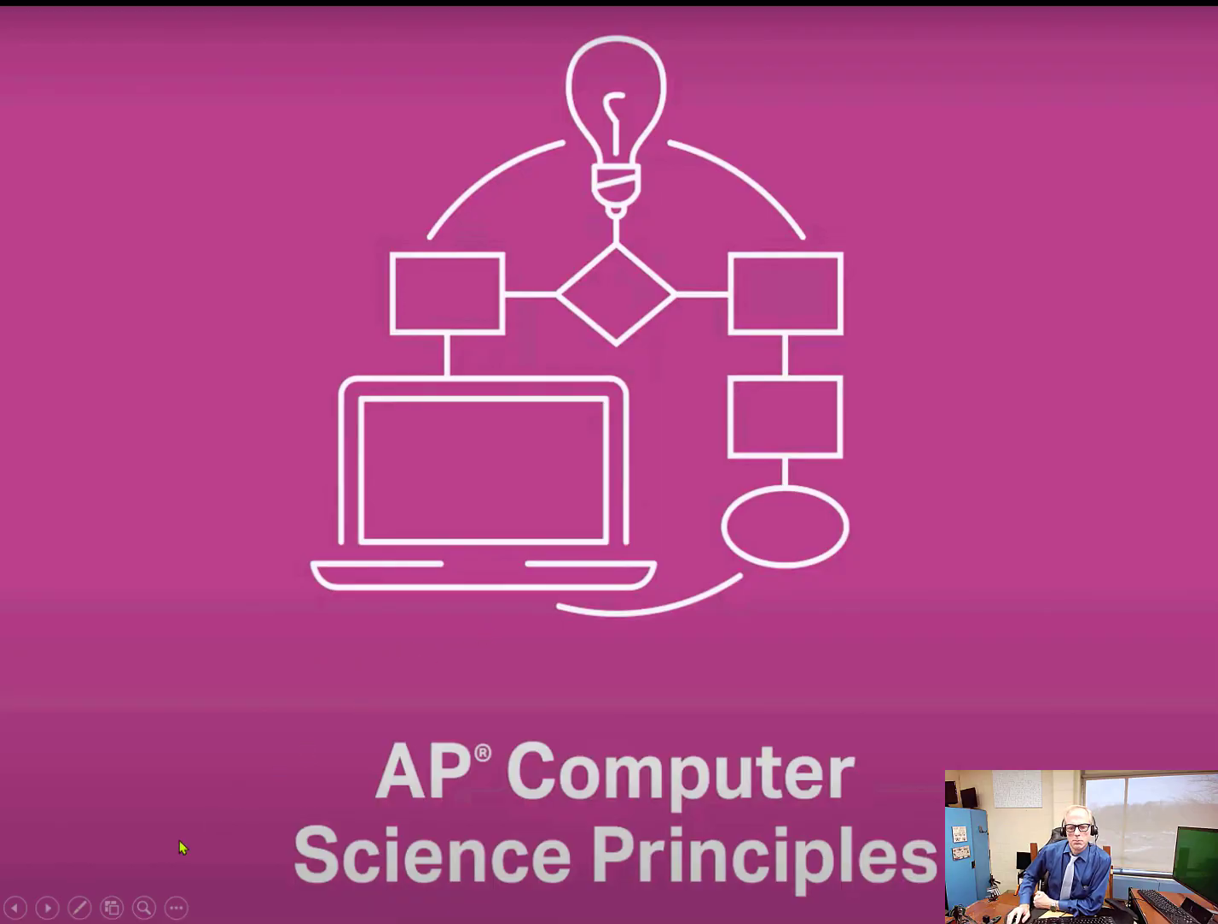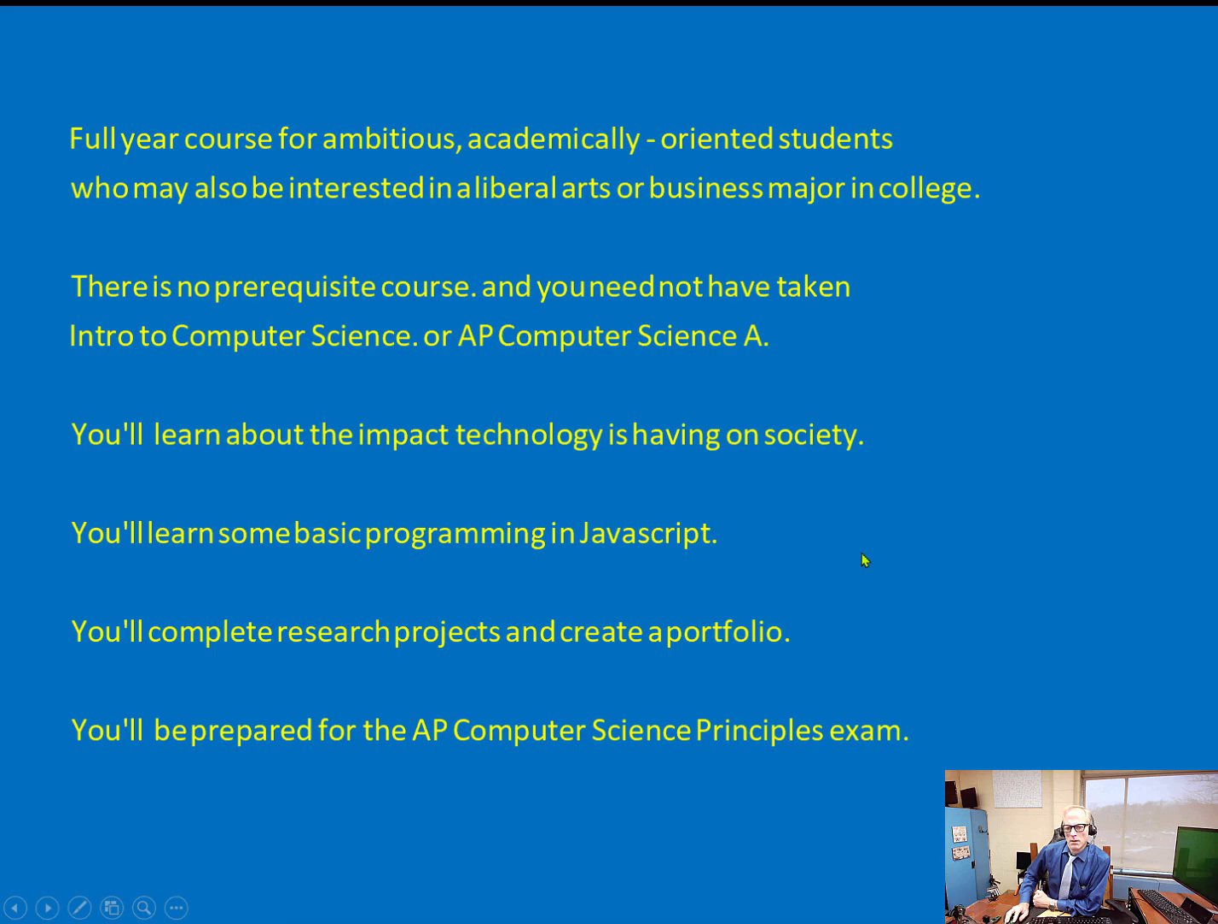Okay, then we have AP Computer Science Principles. AP Computer Science Principles is also a full year course for academically oriented students, but maybe students who aren't interested in a STEM major, but may be interested in majoring in business or liberal arts. Although people interested in STEM majors may also take the class.